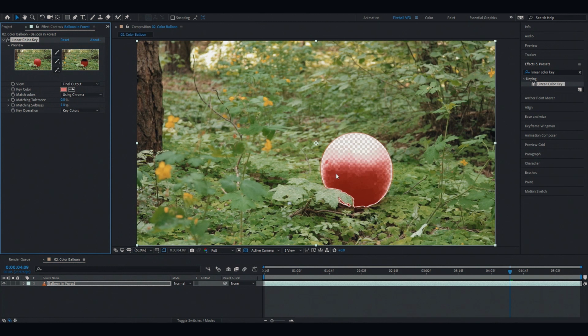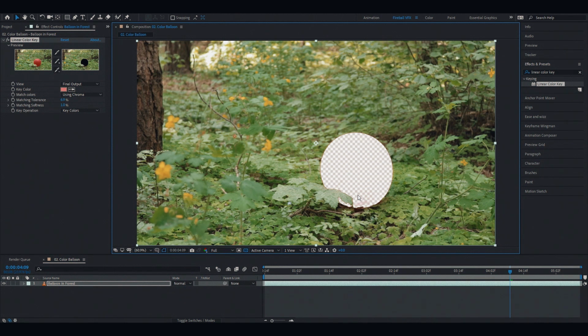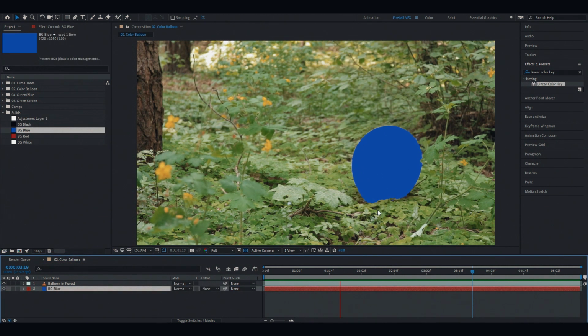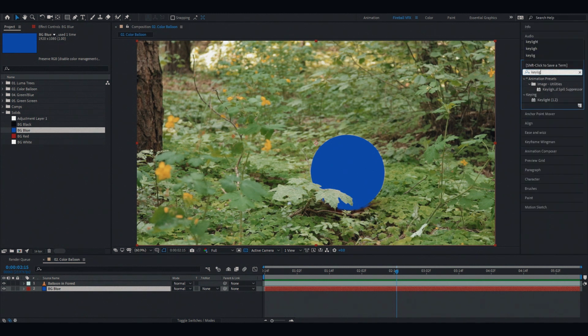that we need. To select the additional tones of that red color, you have to click on the eyedropper with the plus sign next to it and choose the next visible tone of red on the balloon, and it matches the tolerance accordingly. Now let's bring back the blue background again and test the results of our chroma key. There is also a better effect called Keylight, which we will talk about in detail later in this tutorial.